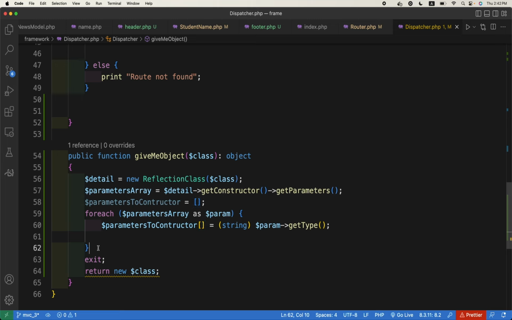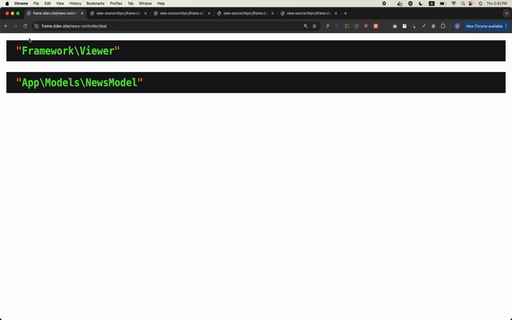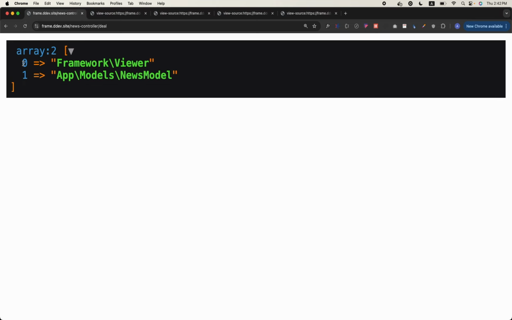Yes, sir. And if I dump parameters constructor now, this variable outside of the foreach, so what are you expecting? Just the names. It will have both the names. This is an array now with both the names. Yes, sir. Okay. Yes.